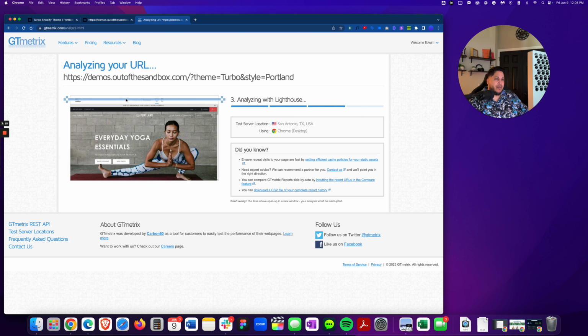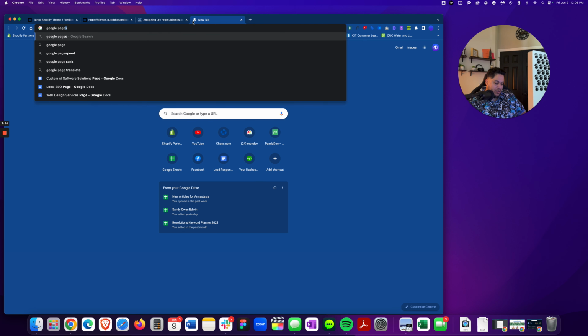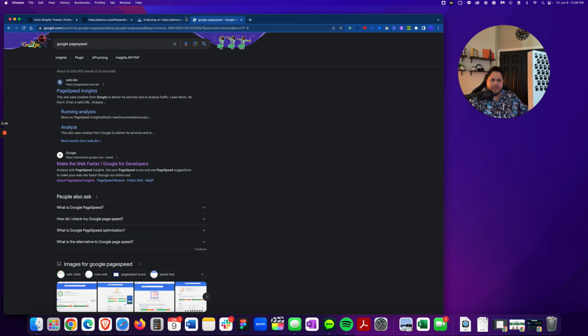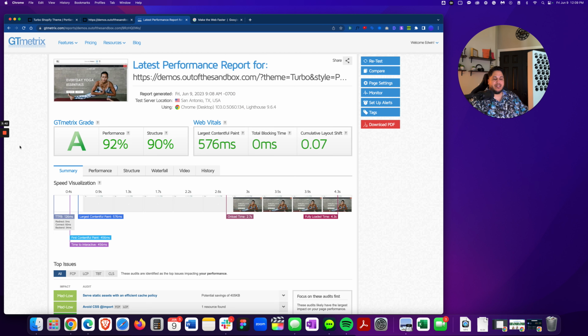While this is loading up, there's another website that we need to also check out, which is Google PageSpeed. And Shopify kind of uses this from Google. It's like a webmaster tool. So I'm going to go right here, and you'll notice that they grade you from 0 to 100%. We're going to dive into this tool very shortly. Let's see what GTmetrix has to say.